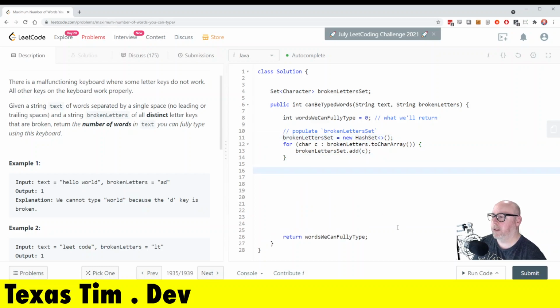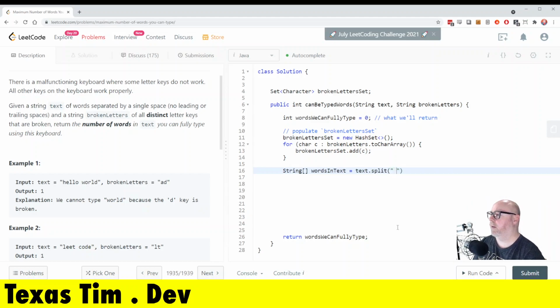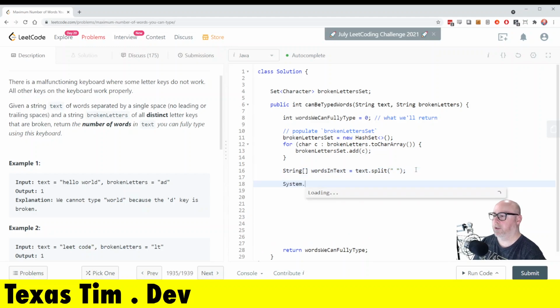Now let's split text into its words. And what is it? Separated by a single space. So I think that should work. I think that will work. Let's make sure.